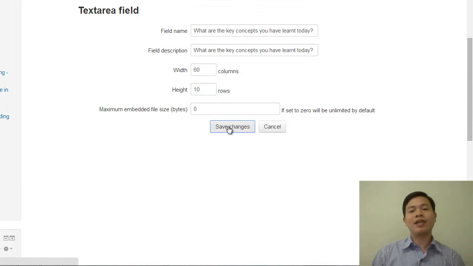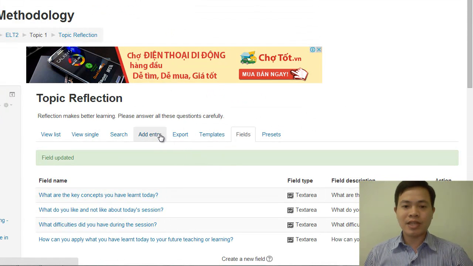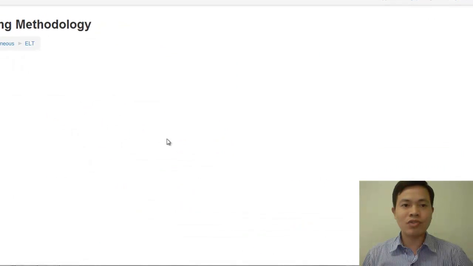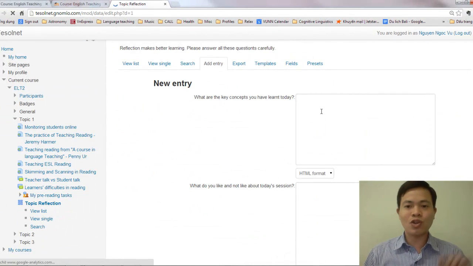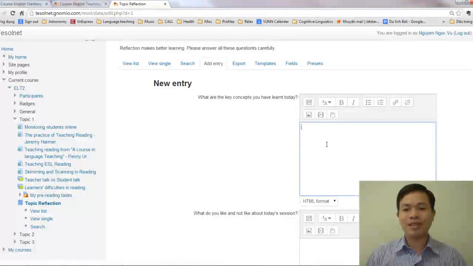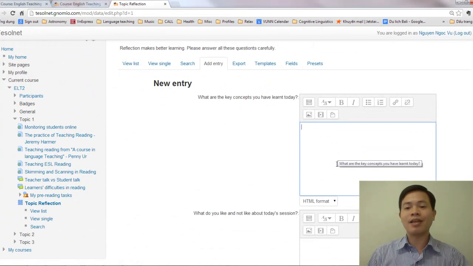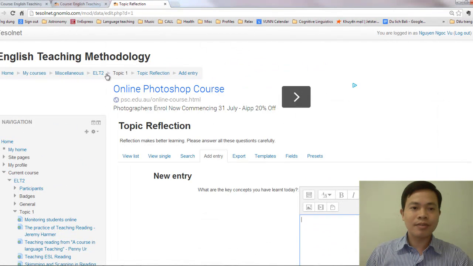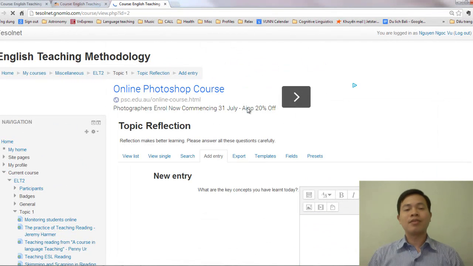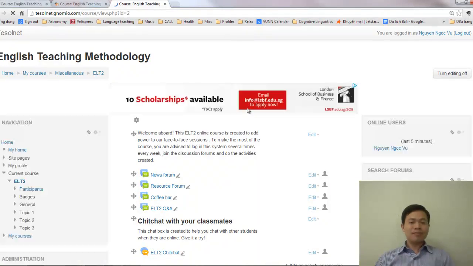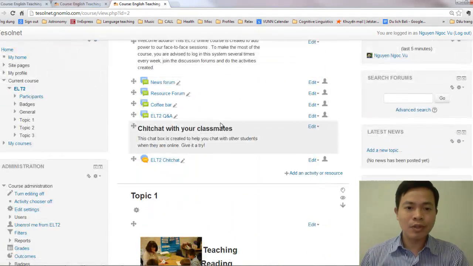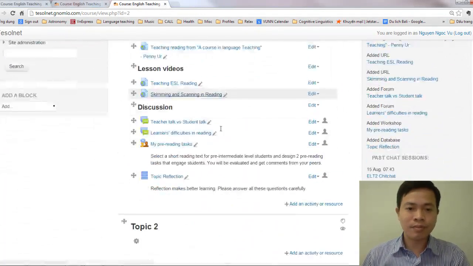So I click on that, about 10 rows, and when I click on add entry, you see the text box is shorter like this. So when you design, let me say this again: use no more than 10 rows for a database activity.